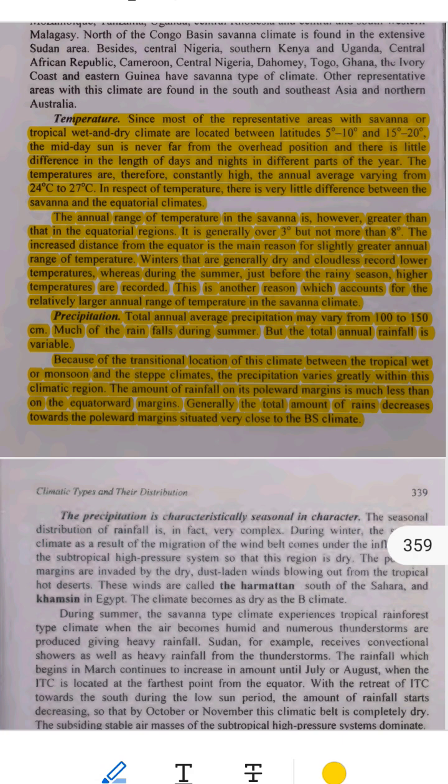2. Why is it hot in the savanna? In savanna areas, the midday sun is almost directly overhead, right above, for much of the year. Because of this, days are very sunny and hot, with little change in temperature throughout the year. The average temperature is usually between 24 degrees and 27 degrees Celsius, around 75 to 81 degrees Fahrenheit. So it stays warm all year.